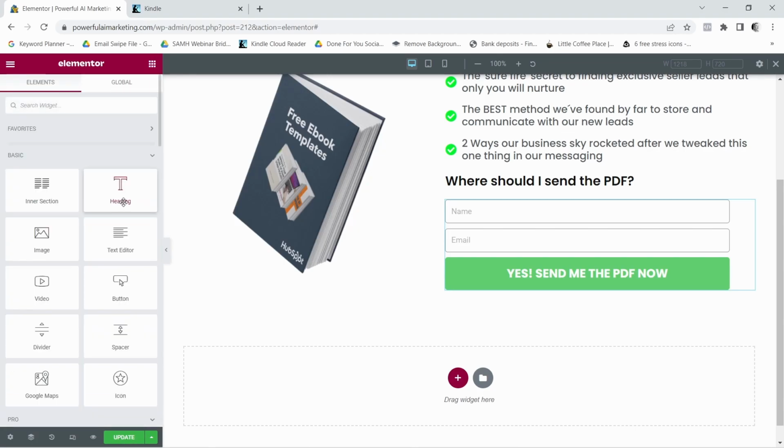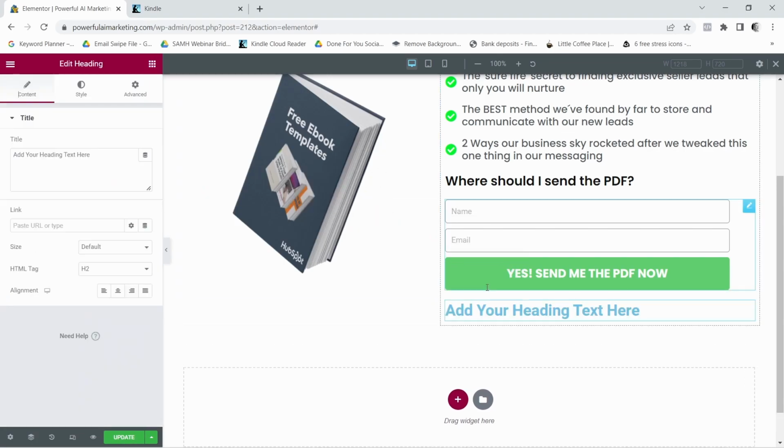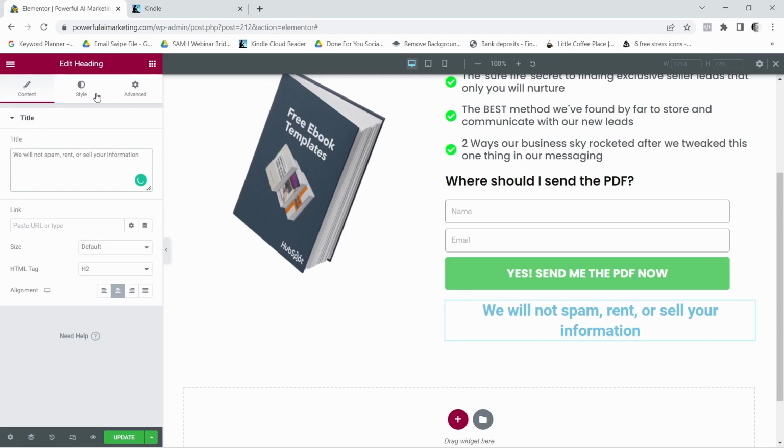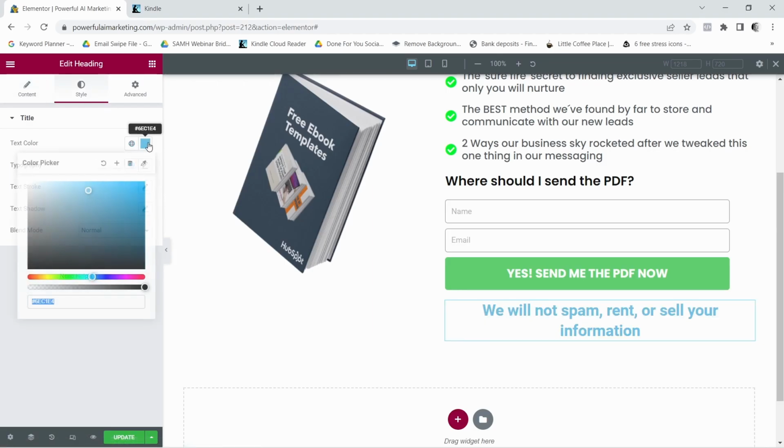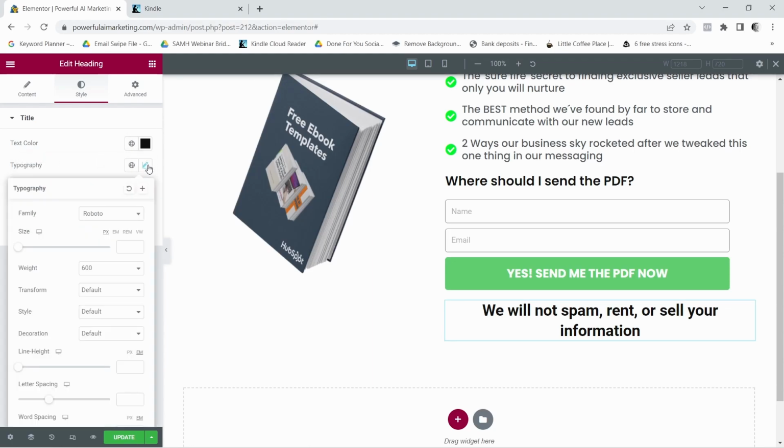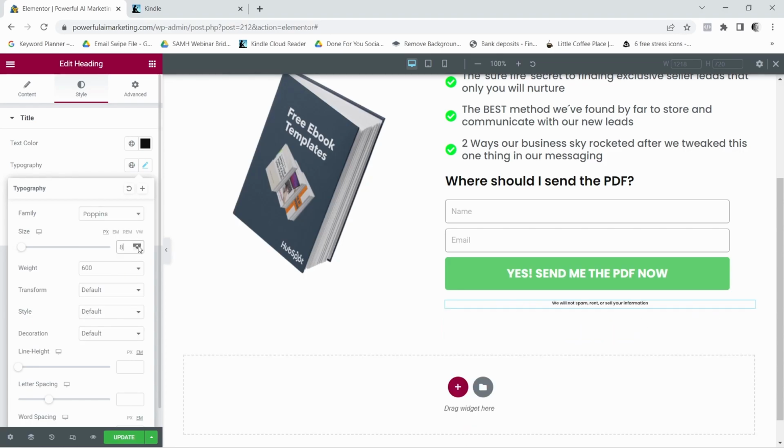So we're going to go back here and drag this heading widget right under our button. We want to center it, and we want to type or paste that in there. Now, of course, we want to style this, so we go back here and we want to make it the same color, so 10, 10, 10. And we want to say typography is going to be Poppins once again. And the size, of course, is going to be a little bit smaller, so 15 or 16 would do good.